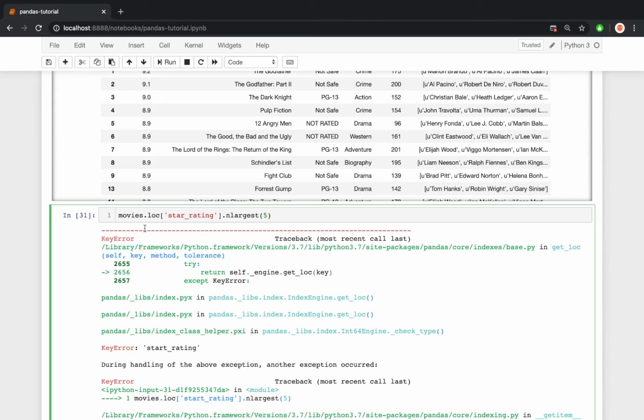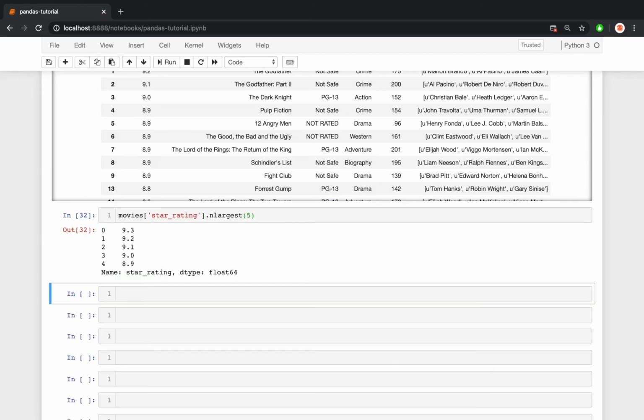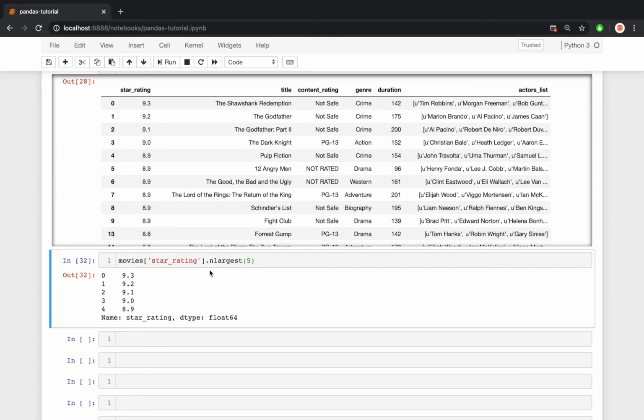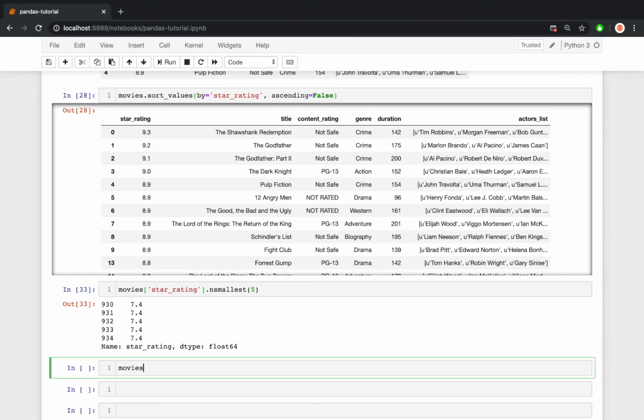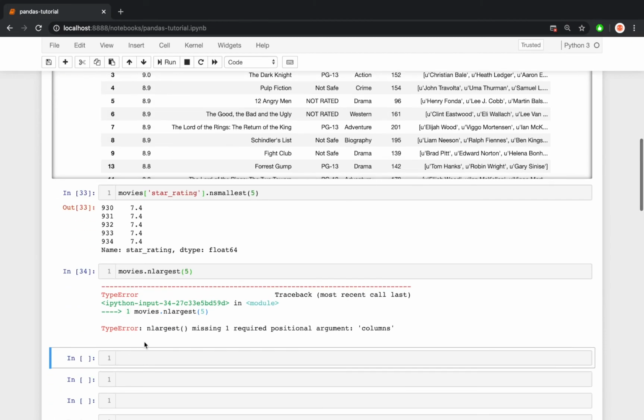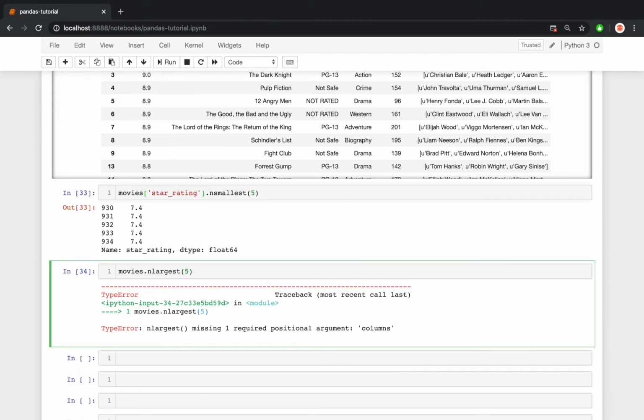I'm sorry, I have been misspelling the column name. So if you do this, then it has basically given out the top 5 star rating values, and you can apply another function which is nsmallest 5. Here we go, we have 7.4 as the smallest value in the star rating column, and this was applied on a particular series. You can do this on a bunch of columns as well. So if you do nlargest 5, then you need to pass on the columns as well.